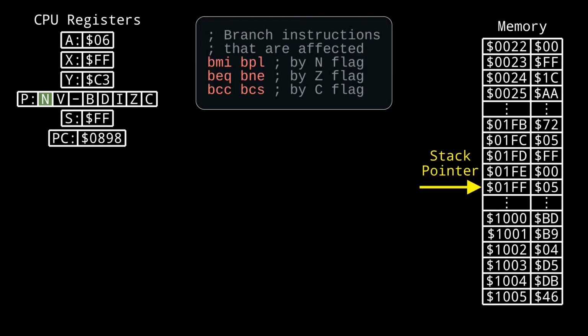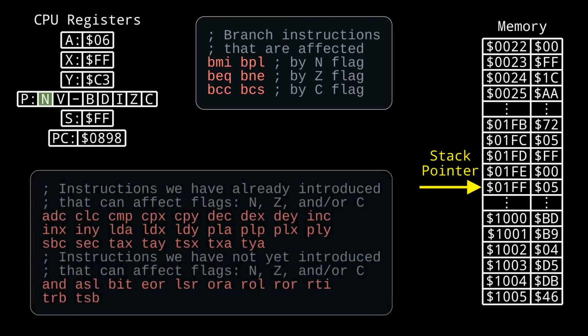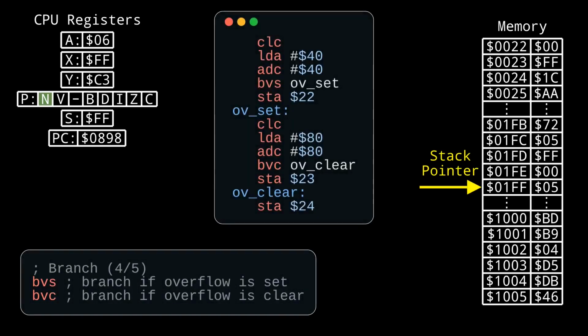These 6 branch instructions are useful after compares, as well as after operations other than compares, which modify flags. All of these instructions affect one or more of these 3 flags. The next 2 branch instructions are based on the value of the overflow bit in the flags register. BVS will branch if the overflow bit is set, and BVC will branch if the overflow bit is clear.